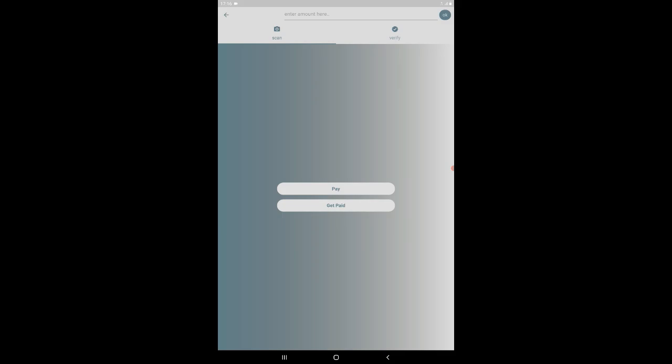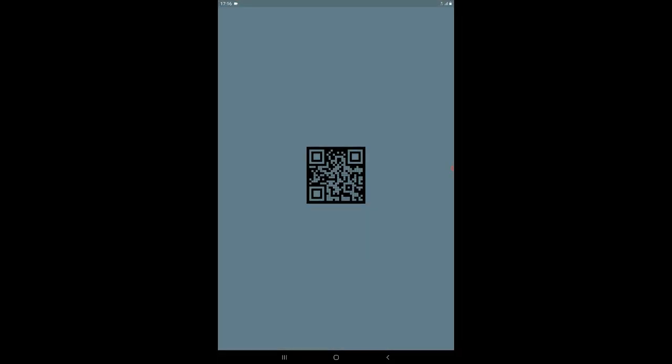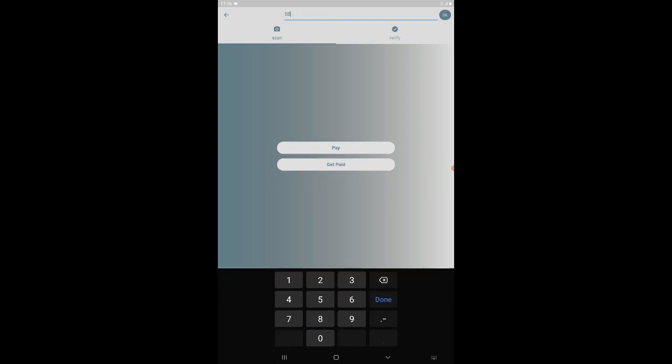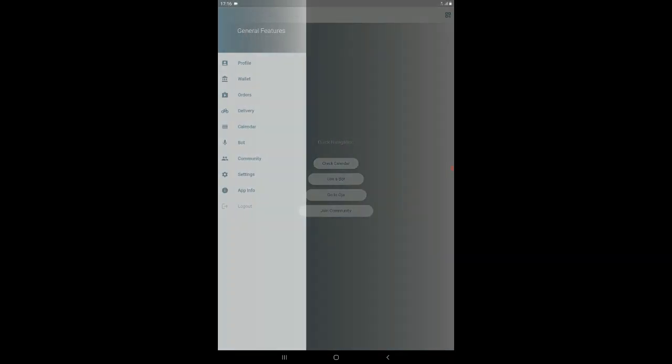So that's that. You can get paid. If you want to get paid, it brings up your QR code and another person can scan that QR code and pay directly to you. You can also type the amount you want to pay directly here. I want to pay 558 naira, and that's how much I want to pay. Then you can pay this amount, and once you pay, it's going to verify it here. So that's the essence of that.